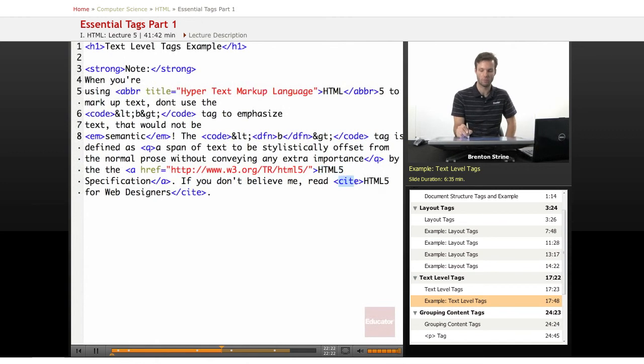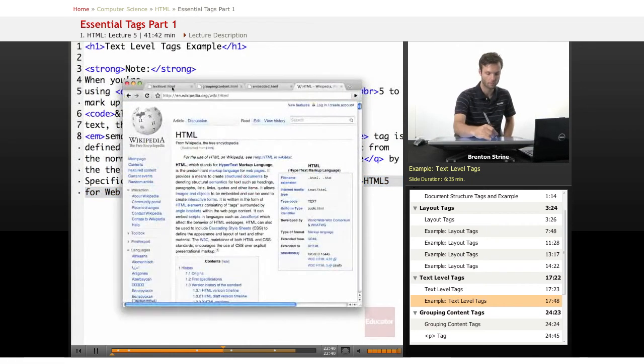The cite tag would be for the title of a work. So I'm actually describing the HTML5 specification here. This isn't the title of the specification. But right here, this is the title of a work. This is a book. So let's save this and take a look at what it's going to look like in a browser.